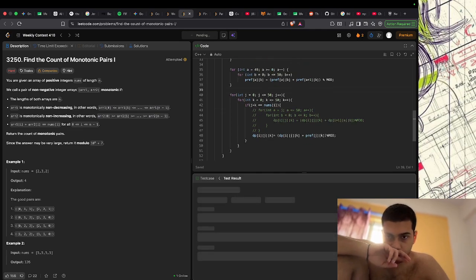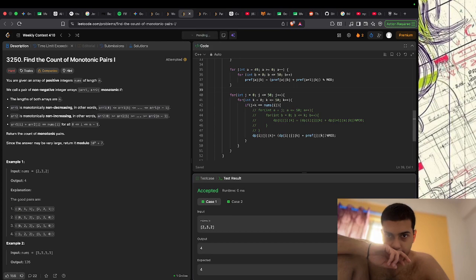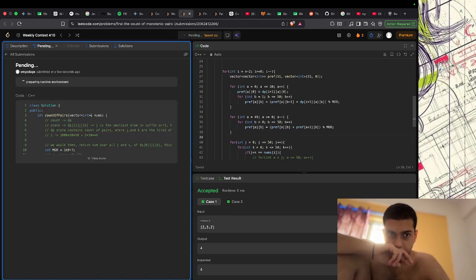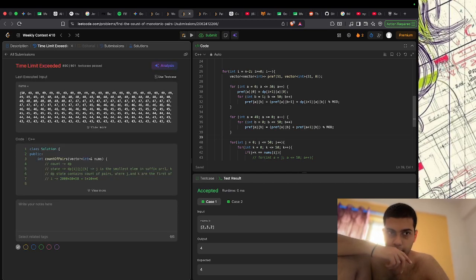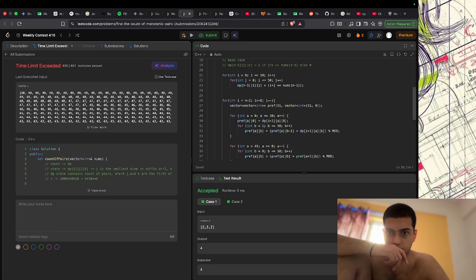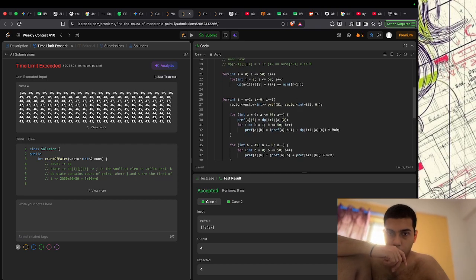Yep. Does this work? Ah, yes, it does. Does it pass? I think so, it should pass. Fuck. Alright.